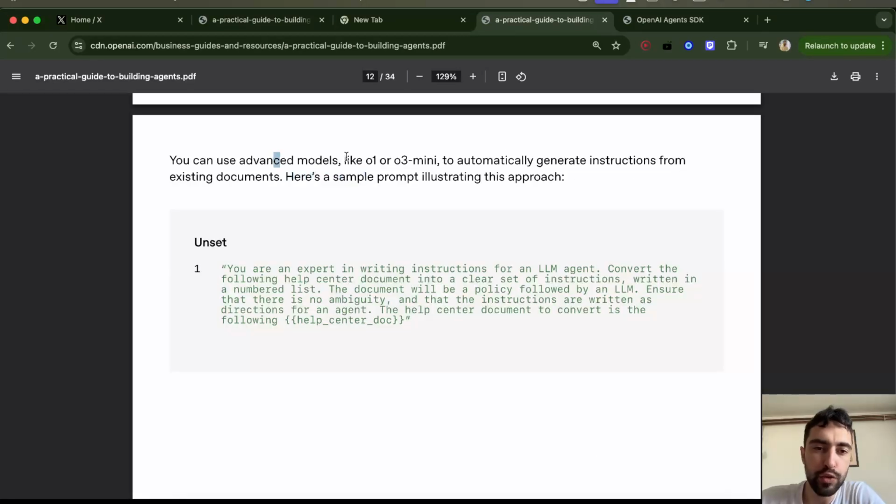So you can use advanced models like O1, O3 mini or O4 mini to automatically generate instructions based on your procedure descriptions in your company, or whatever descriptions of the processes you already have. You can convert it to a prompt using a big model. You are an expert in writing instructions for the LLM. Convert these instructions into LLM instructions or prompt. That's how you can prompt it.